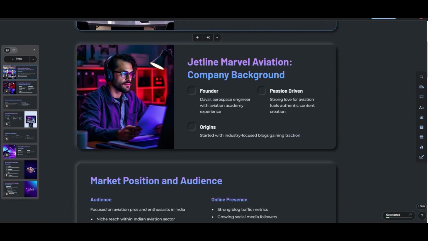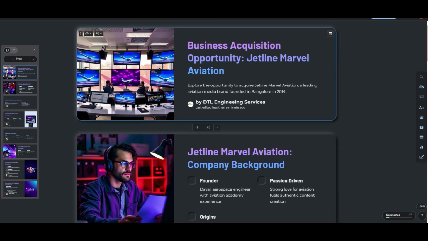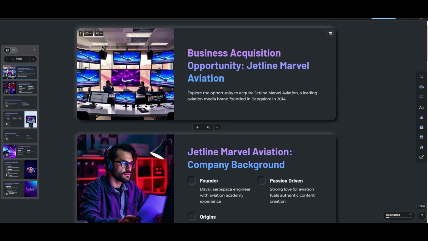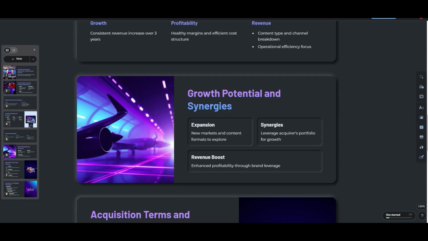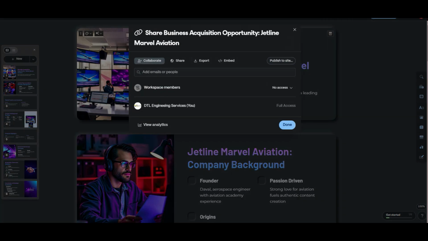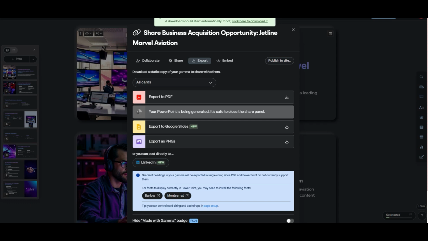Believe it or not, it is done by ChatGPT and an AI system. This Gamma website, gamma.app, is a very good website with which you can turn any kind of content into presentations. So now it has been done. I will download this file from here: share, then export, and choose whichever you want. I'll take export PowerPoint. It will be downloaded in your download folder. Once it is done, you can open that.